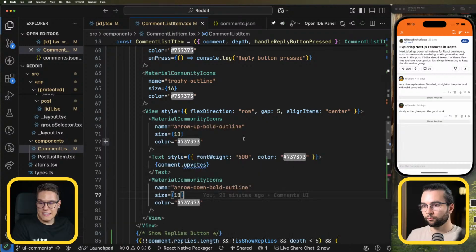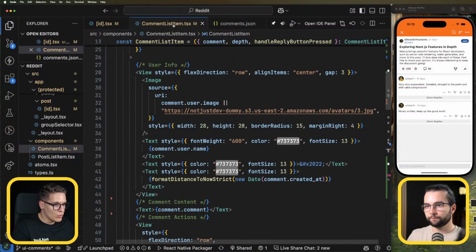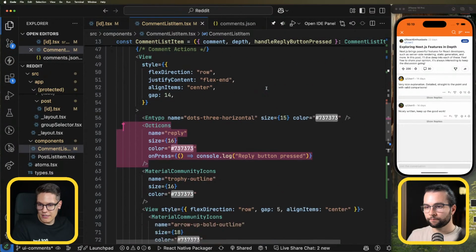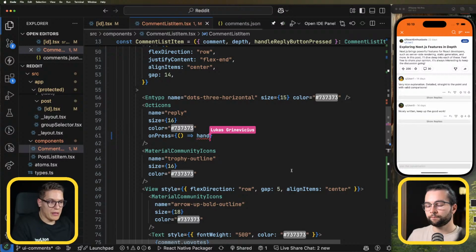Oh, one last thing that we will need to do is, inside the comment list item, we need to find the reply button, the reply icon. So in here we need to call this function that we just passed. Because once you click on the reply icon, that means we need to reply.